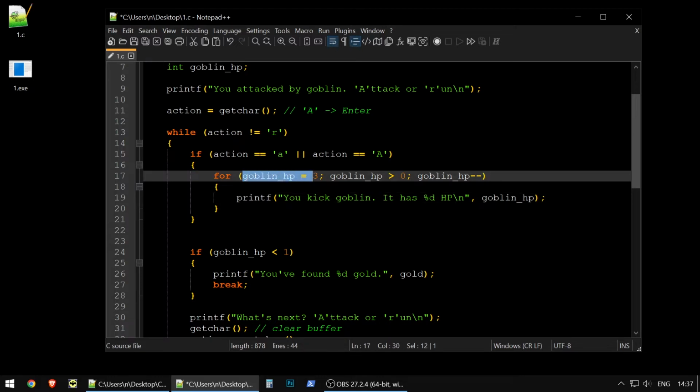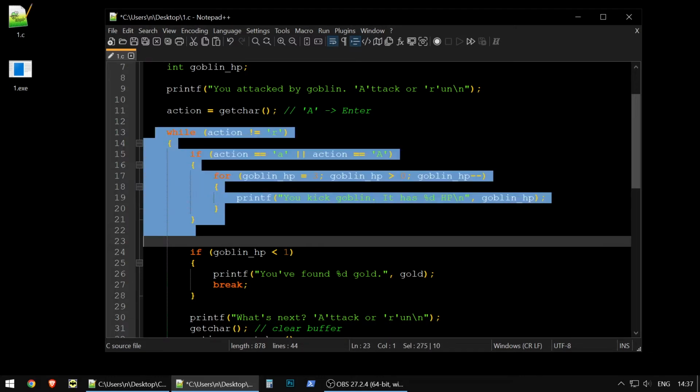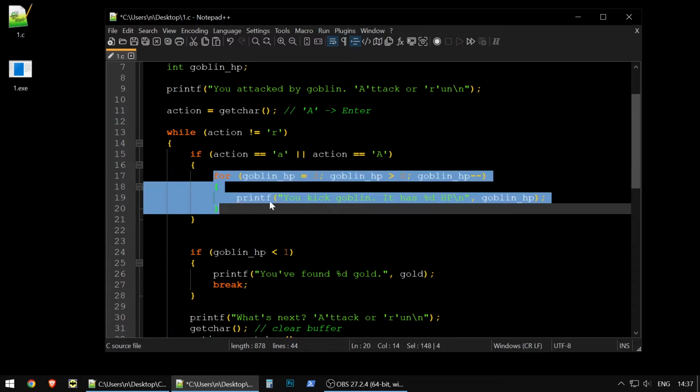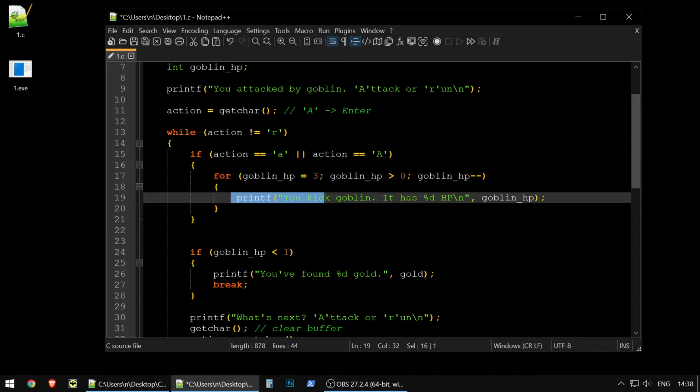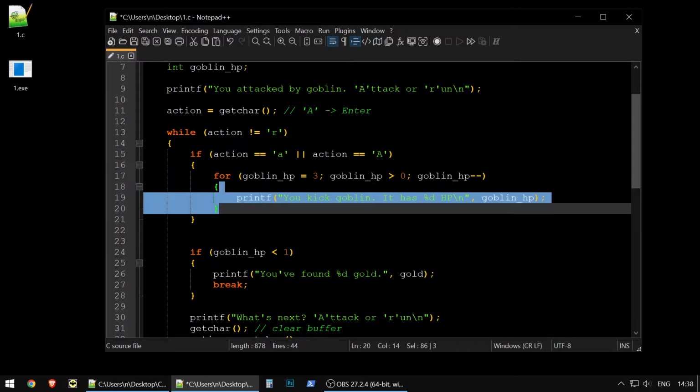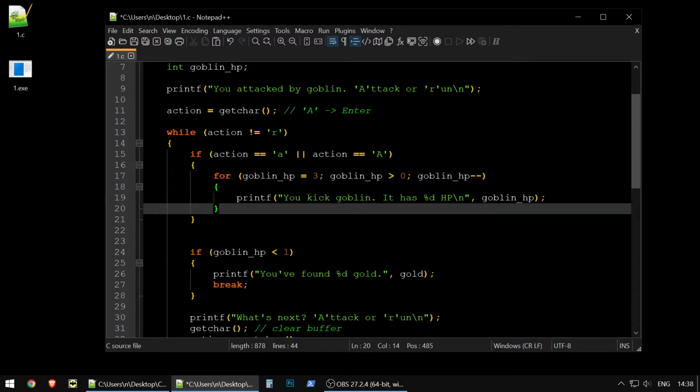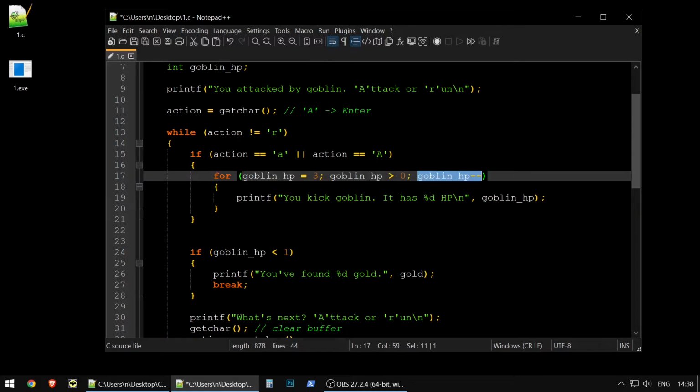So this cycle is like a while, the same thing as a while, but it has three parameters. So when this cycle starts, it initializes this variable. Then it checks if this variable is more than 0, then writes this stuff here. Then performs this stuff. And after you perform this stuff, make this action.